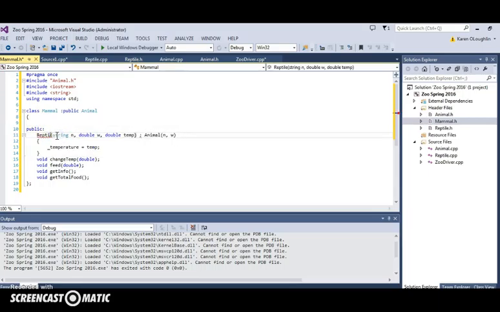I need to change reptile to mammal, and we need to show how we are going to call the superclass constructor. So a mammal is going to have a name, a weight, and no temperature. So we're going to get rid of that.